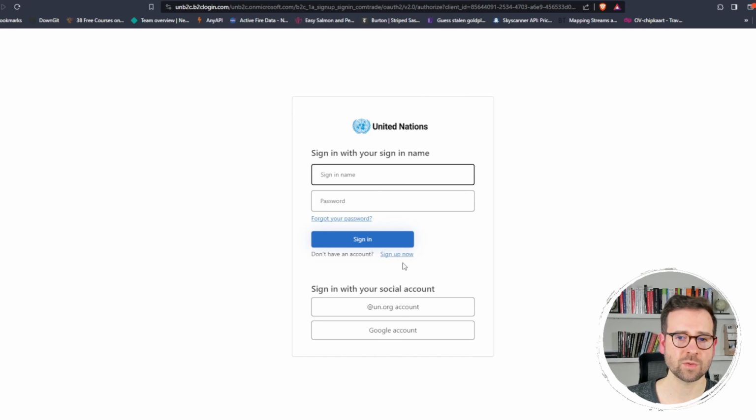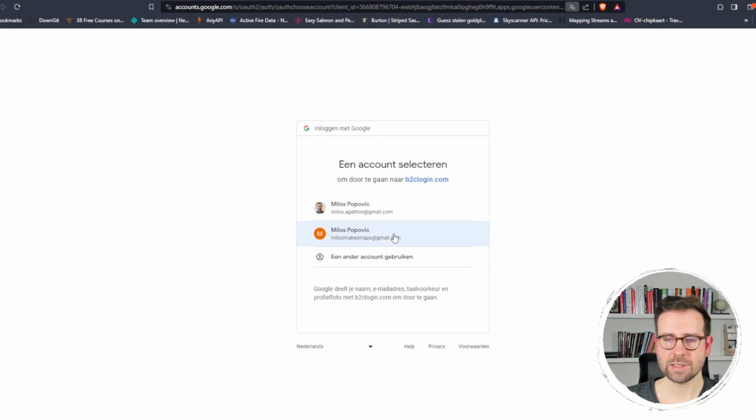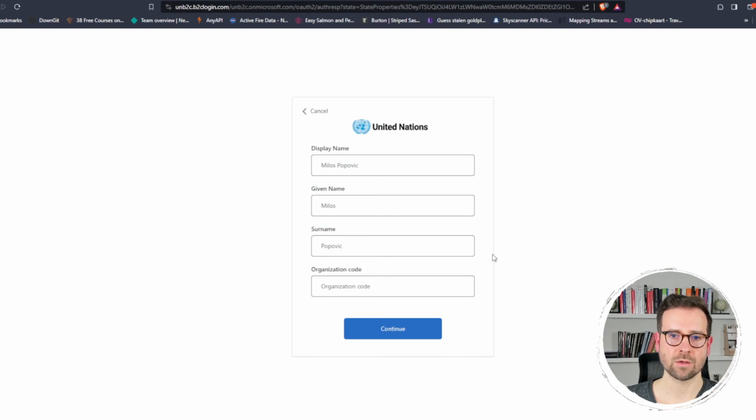There's of course an option here to sign up, where you go through the whole process and register yourself. Now, I'm not going to do that. I'm just going to go for my Google account. So I'm going to click here on Google accounts, and then I'm going to select my Google credentials. Now, here you need to fill out some details.